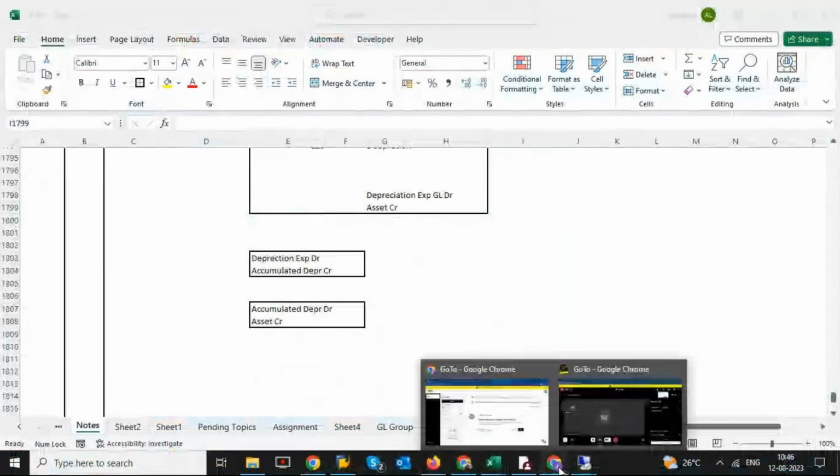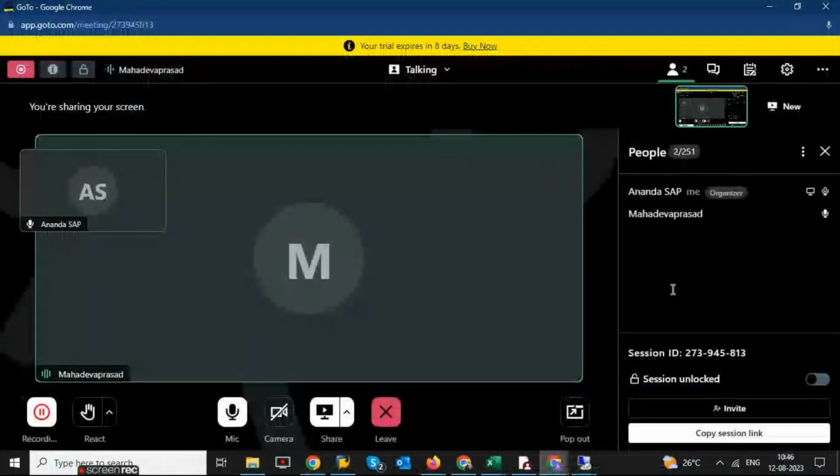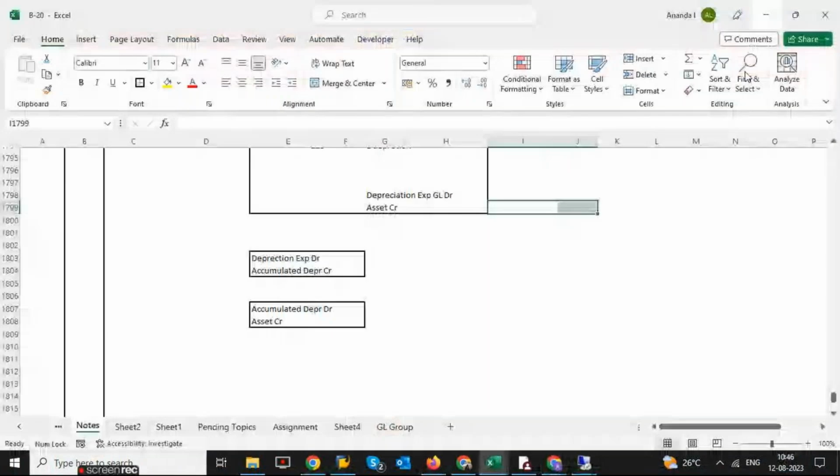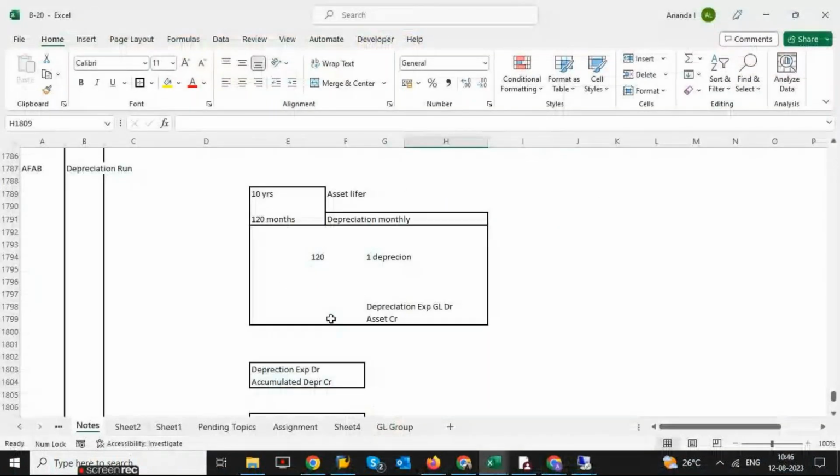Yes, sir. It's clear. Because in the straight line method, the depreciation value will be constant for 10 years. In the WDV method, the depreciation will be calculated on the balance amount from the next month, based on a percentage. Yes, sir, so that I understood.